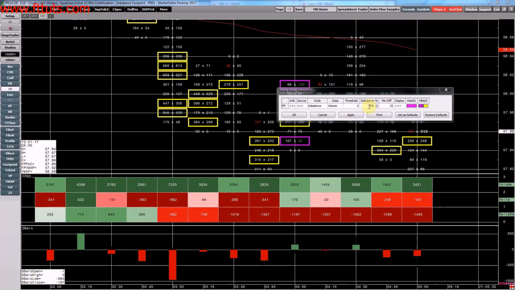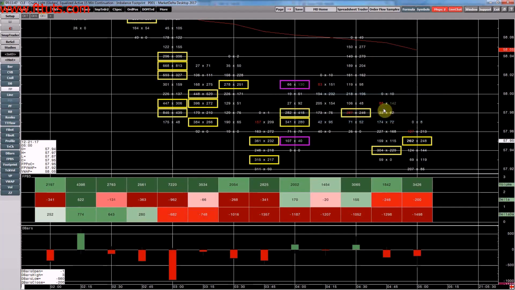Then the last one is obviously this minimum difference. And again, this is why I prefer to keep the threshold at 0. If you do want to eliminate some of the noise or some of the imbalances created by algorithms, this is where you can select a minimum difference between the diagonal prices. In other words, if I select, say, 50, whenever there is less than a 50 contract difference between the two, it's not going to show me the imbalance.